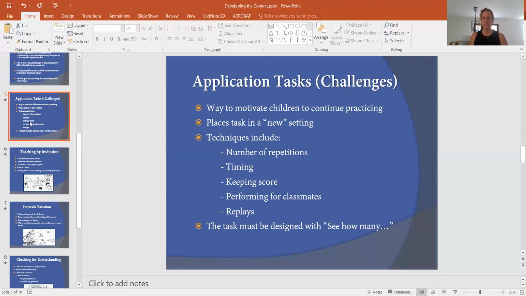So application tasks, or the A in ERA, are when you, and I'm assuming that you've already paused and written this all down, it's a challenge or a task in the ERA progression that puts the skill into a new setting, and places tasks in a new setting, not air quotes, real quotes.